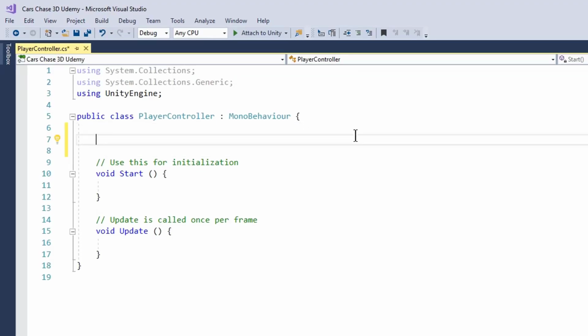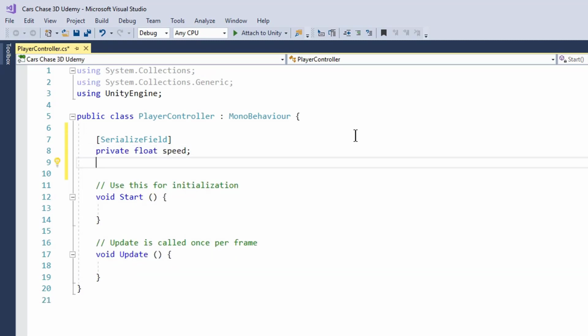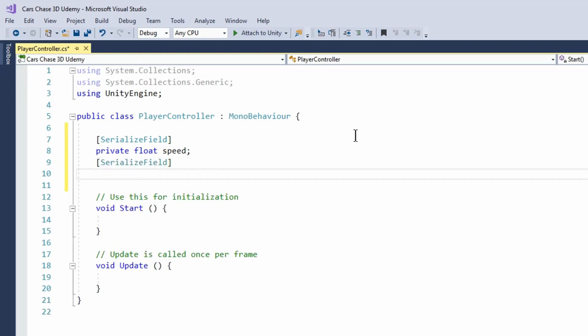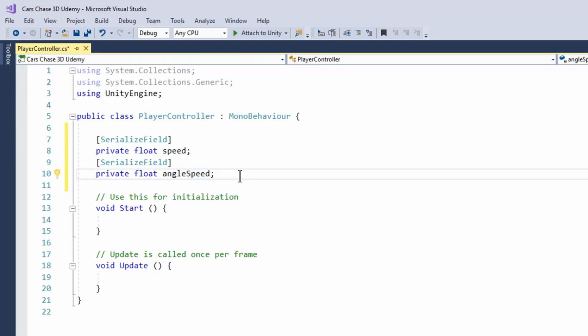Okay, so the first thing we need for our car is the speed at which our car will move. So create a new serialized field, private float speed, and then create another serialized field, angle speed. The speed will be used for movement and the angle speed will be used for rotation.